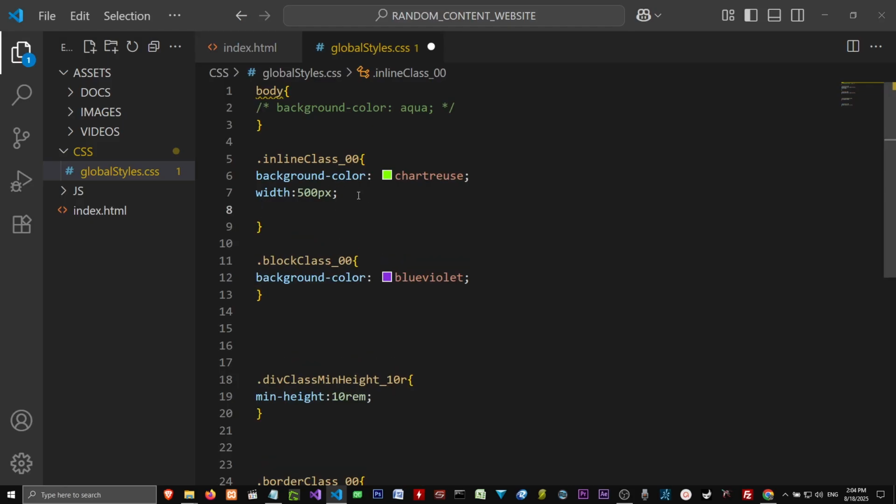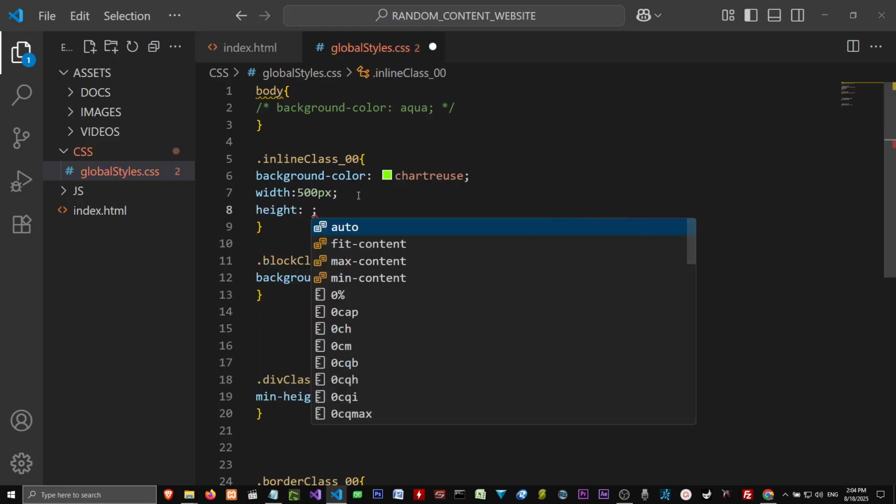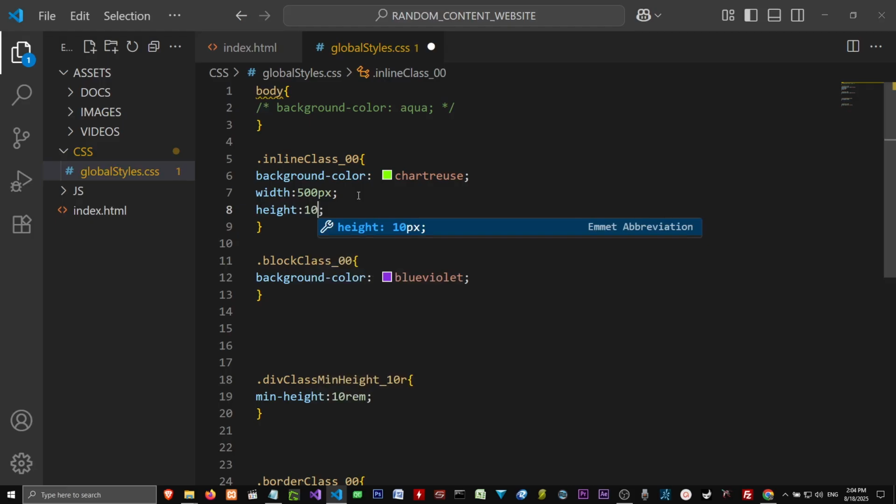So now let's try height. As you can see, I just did an auto type. Let's try to make it 100 pixels, right?